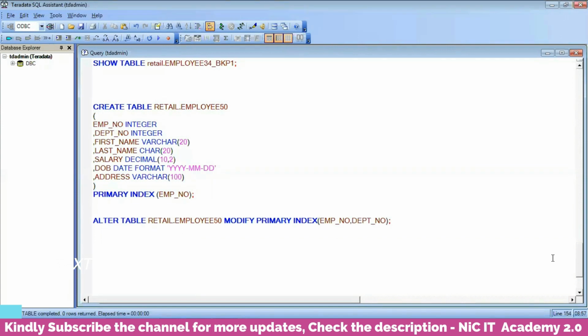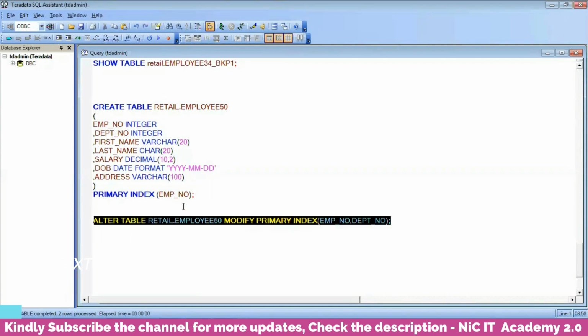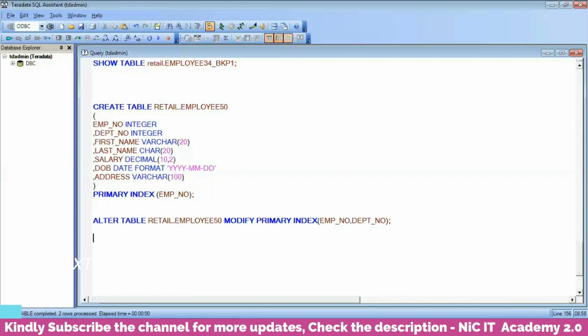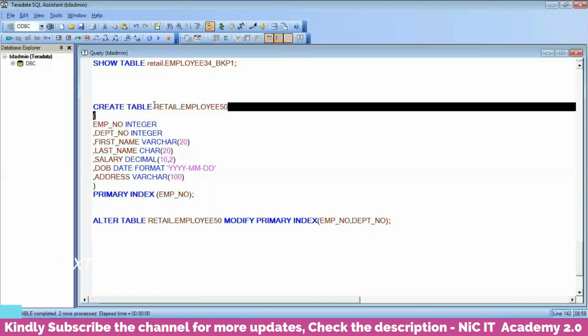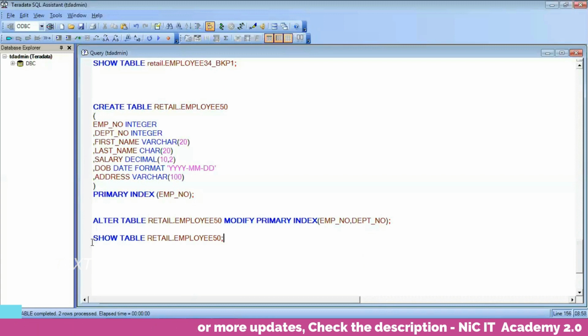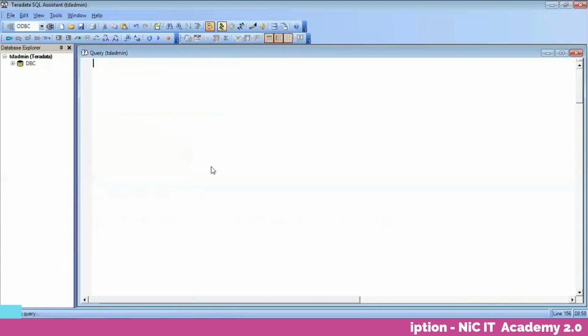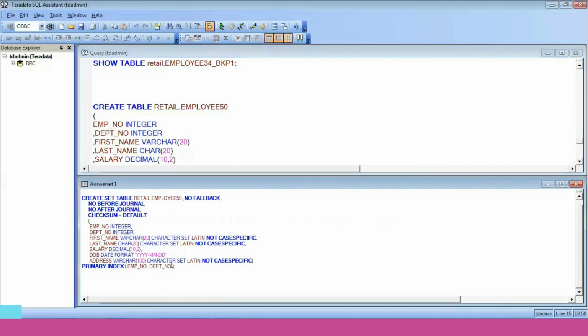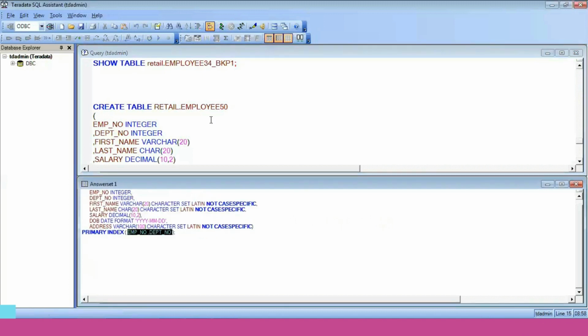So this one I'm executing it. The table has been modified now. If you check now, show table name. Since we don't have any data in the table, it has been modified, right? So you check now, it has been changed.